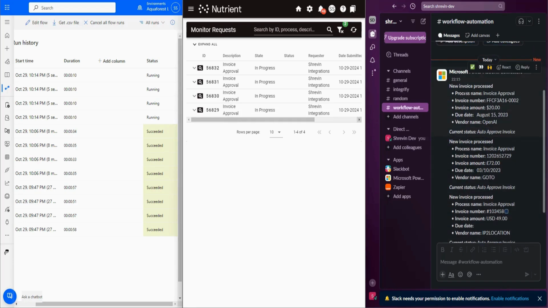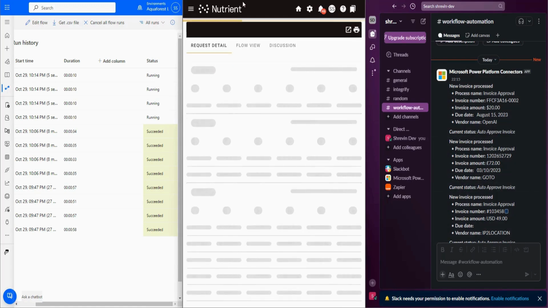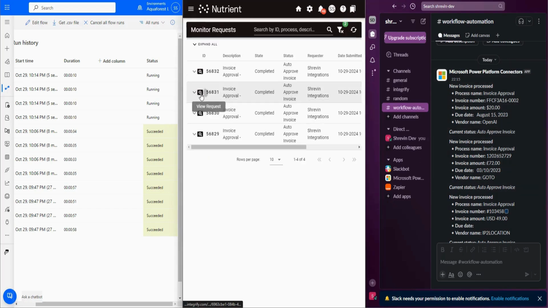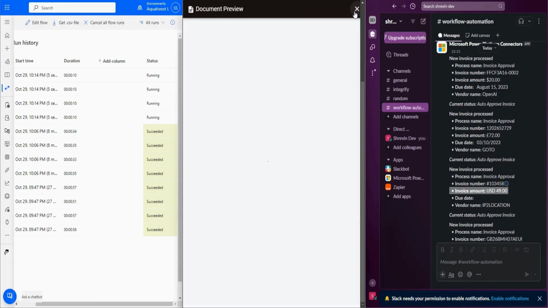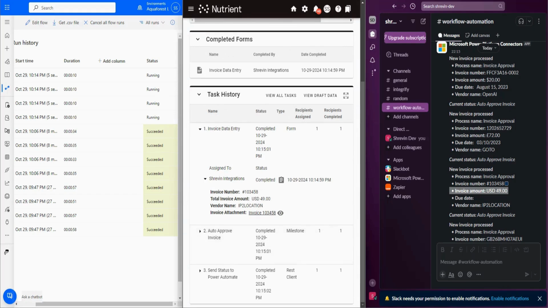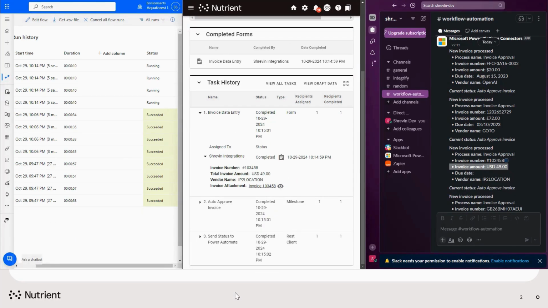Isn't that awesome? We have actually created a bridge between the Nutrient workflow platform and Slack. As you see, the invoice numbers match. Everything matches. So this is a success. The amount here matches. And if I show you, the actual invoice matches with the data in Slack. And I think that's pretty much it. Here we have created a bridge between the Nutrient workflow platform, Power Automate, SharePoint, and Slack.